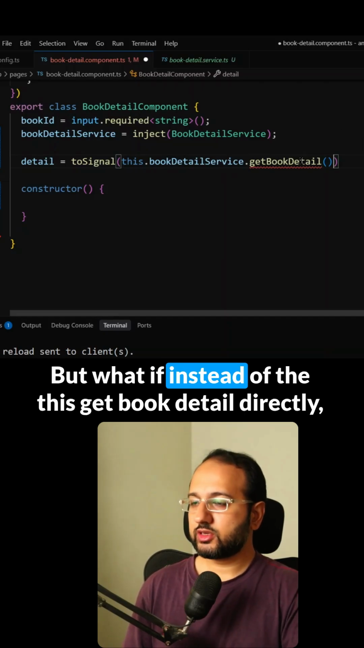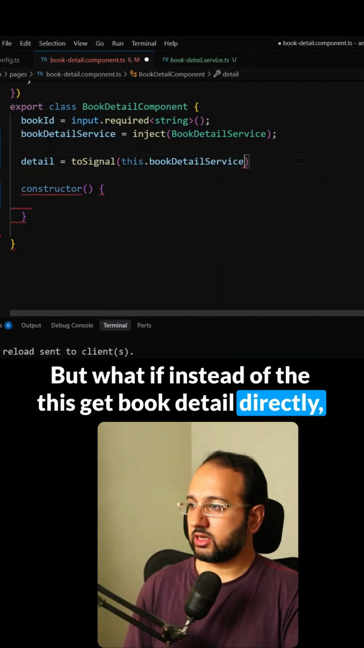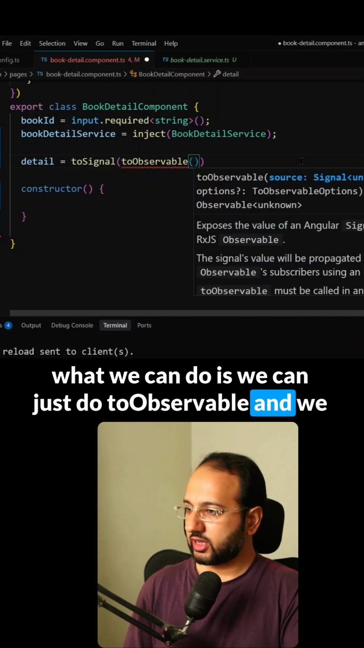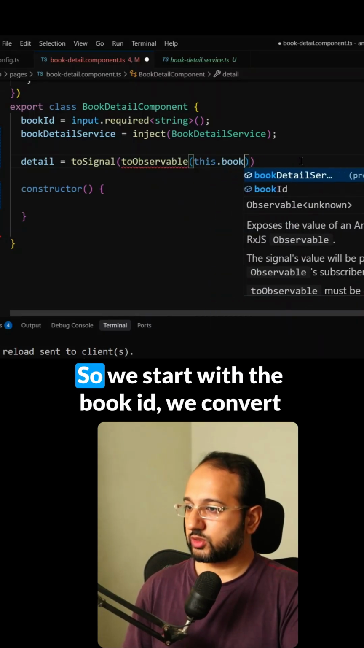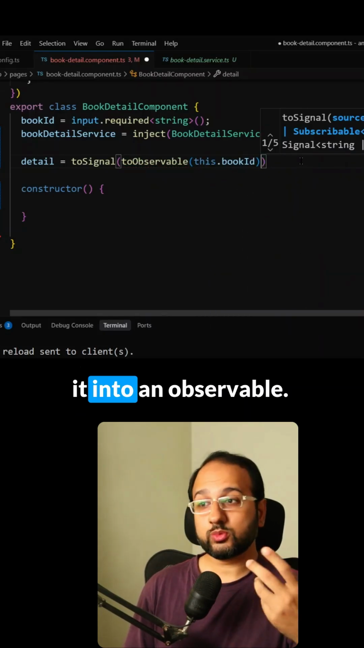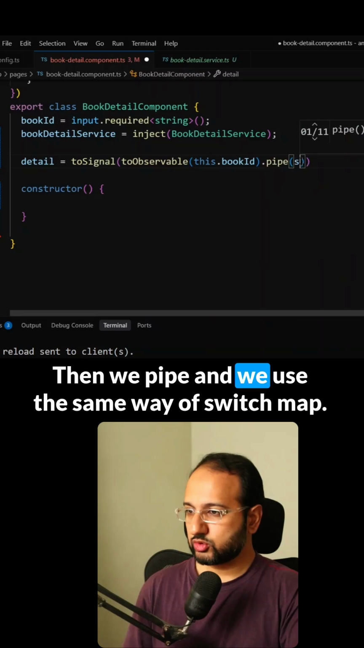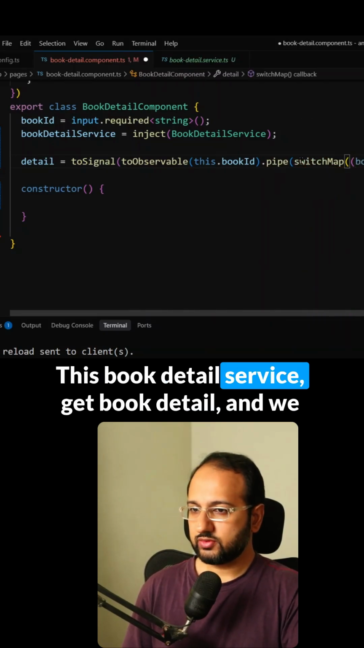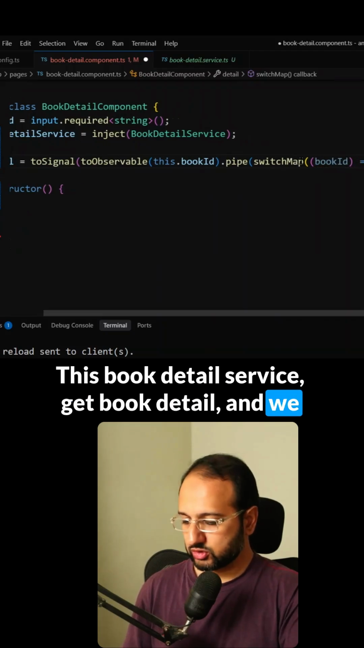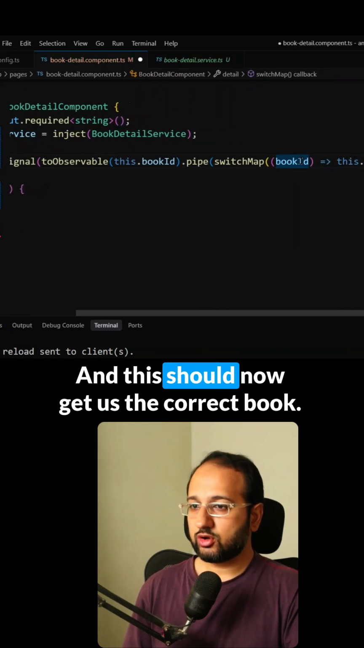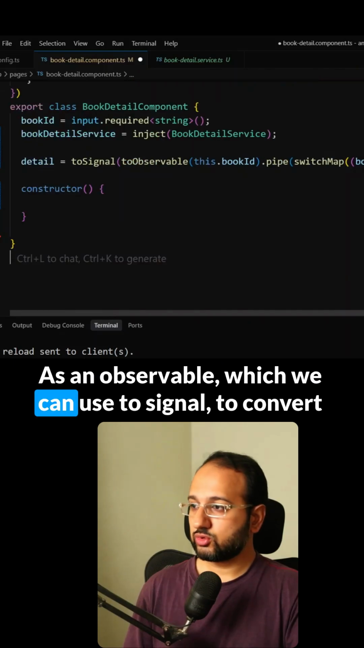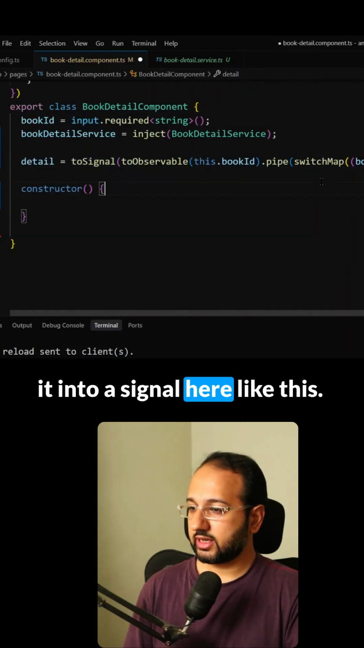But what if instead of this getBookDetail directly, we just do toObservable and give the bookId here. So we start with the bookId, we convert it into an observable, then we pipe and we use the same switchMap, and we then use bookId, this.bookDetailService.getBookDetail, and we use the bookId here. And this should now get us the correct book detail as an observable, which we can use toSignal to convert into a signal here like this.